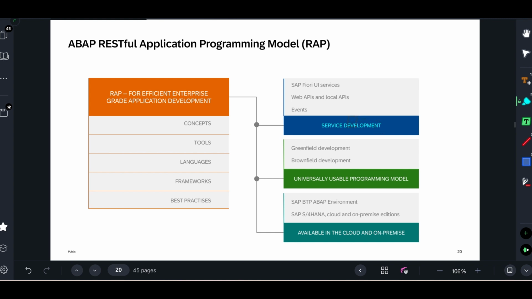Okay, so what are the services we can do? First, you can expose data for SAP Fiori UI services. So you have an SAP Fiori UI and you need data for that, you can expose it using RAP. That's one thing. Second, web APIs and local APIs. Web APIs is something like if you want to consume it in a different system, not UI, which is in a different system. Okay, so basically like CAP.